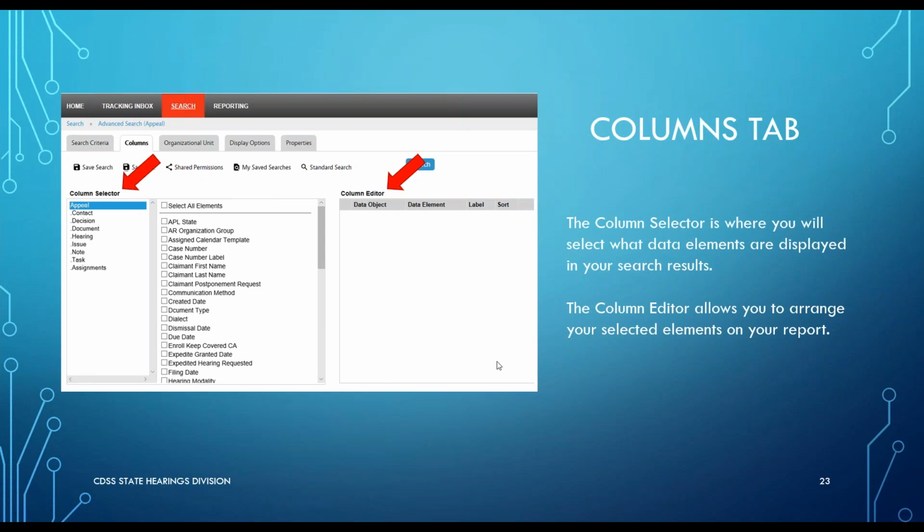So remember I told you on the standard searches, the headings are all pre-chosen. You don't get to pick. Well, this is where you're going to pick those headings for your advanced search. So when you do a criteria search, you're going to want to probably see the case number. You're probably going to want to see the claimant's first and last names. That's kind of a column that you're going to want to see all the time. And I will be doing an example of this after we're done talking about all these little tabs.